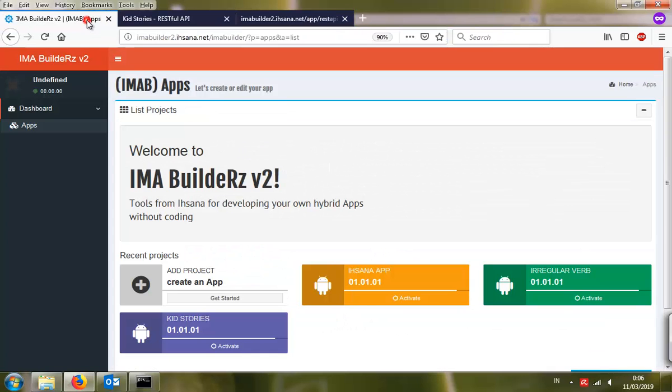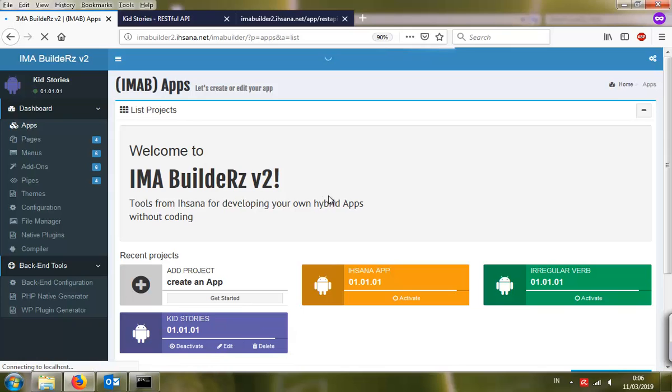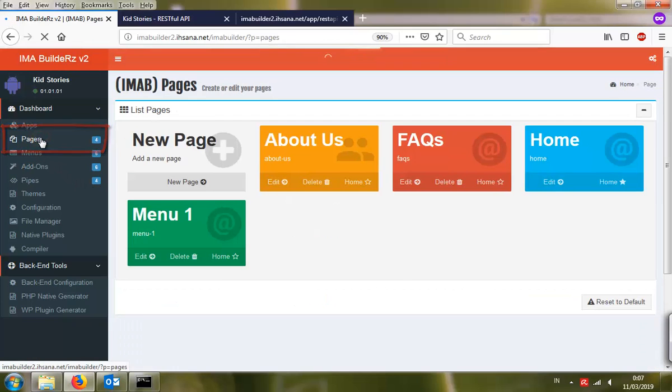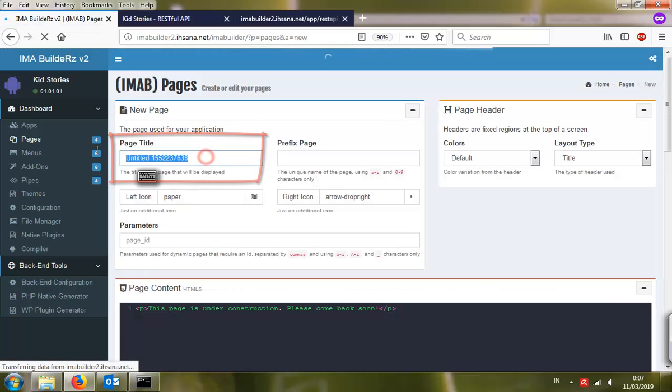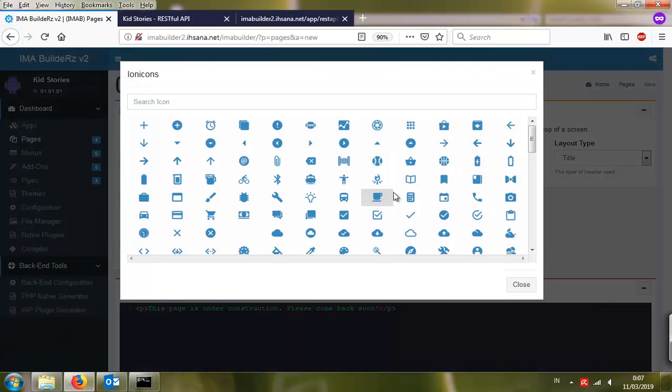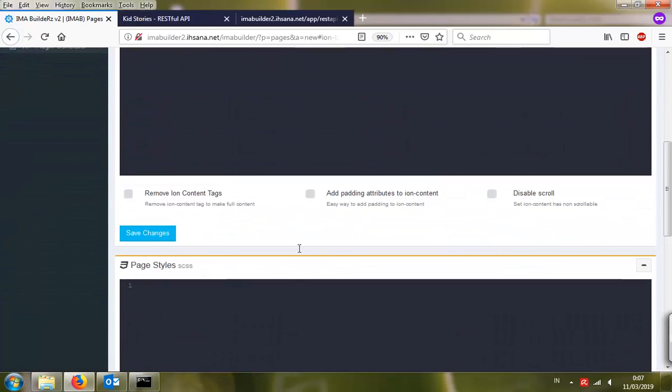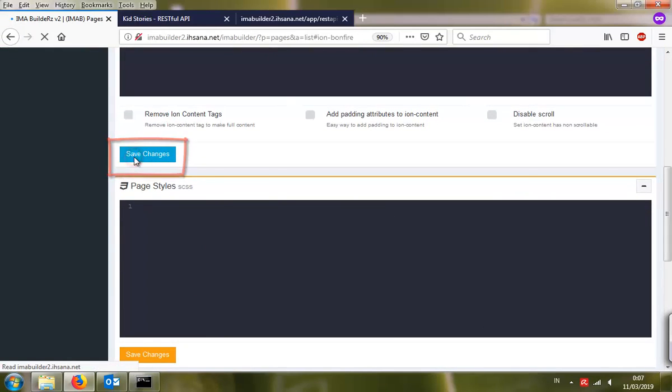Okay, let's start. First, we must activate the project to be used. Click the Active button. Next, we create a new page. We just fill in the page title, while the other fields are left default. Finally, we click Save Changes.